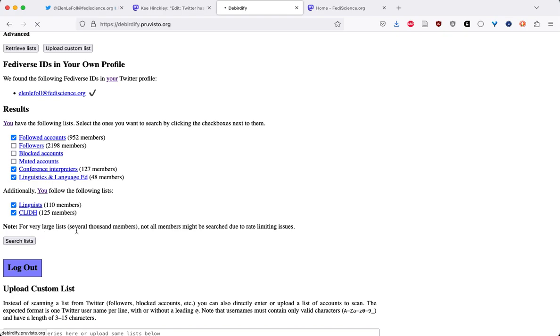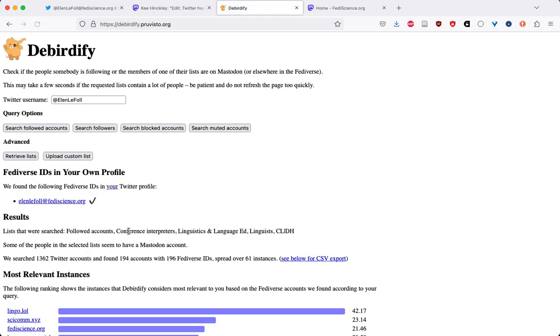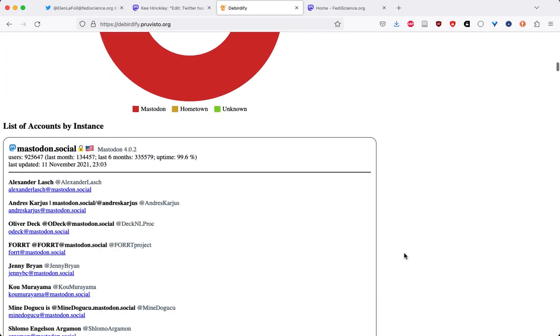Now there is a note that if you have very large lists with several thousand members, it might not actually go through every single person or account. But for me, it's working very well. So the results are here. It tells me that it searched through a total of 1,362 Twitter accounts. So that's the people I follow plus those lists. And it found 194 accounts with Fediverse IDs. And below is the CSV export.